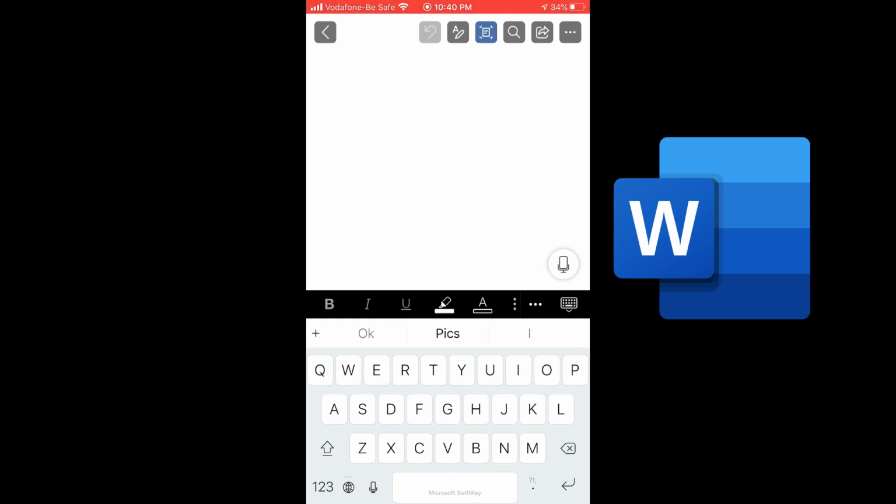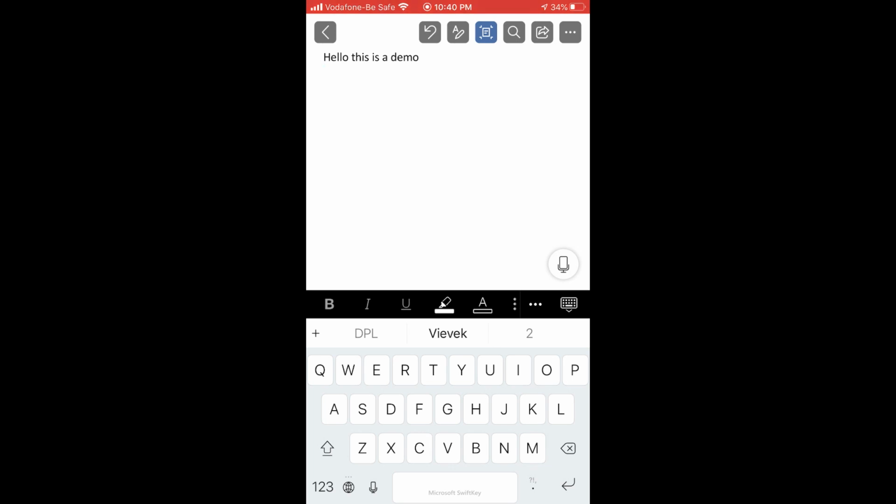Let me go on the blank document. Here it will create a blank document for me. Again, I can type anything here: hi or hello, this is a demo. And again here it will give you a few more features as compared to the earlier options.